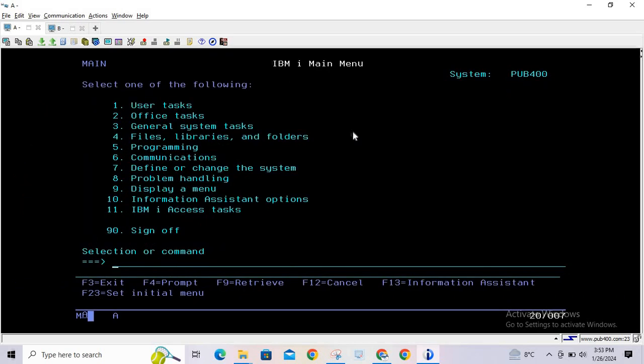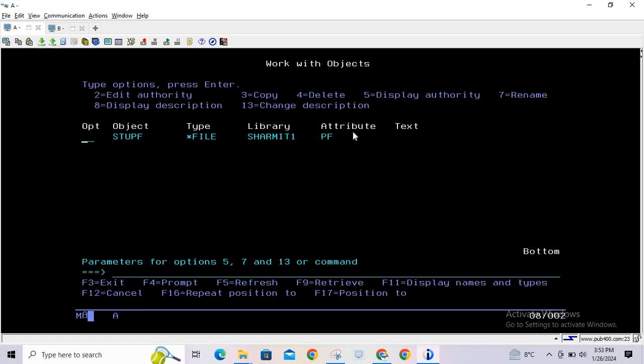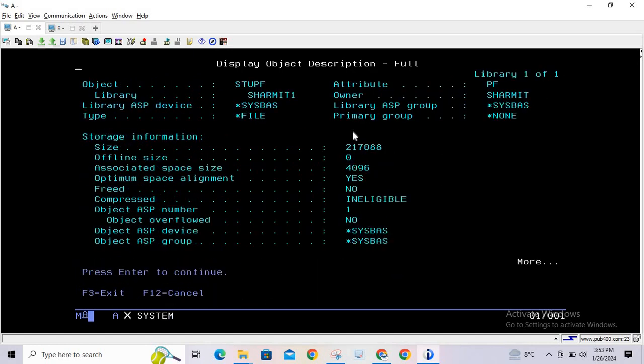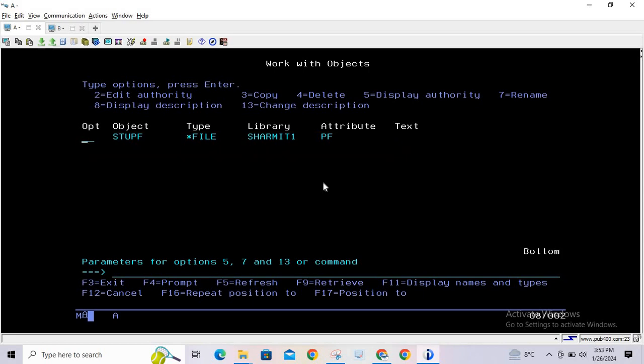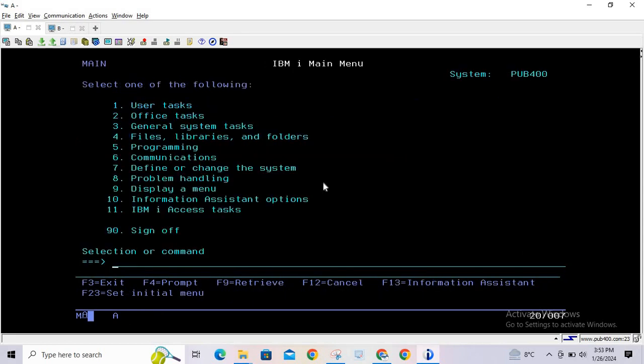Alright, but there is one more way to verify it, as I told you. For that you can simply check with WRKOBJ for STUPF, hit enter, take option 8 here, scroll it down, and you can see in the journaling information it is showing currently journaled as yes. Okay, so we have verified that file journaling has been started on this file.